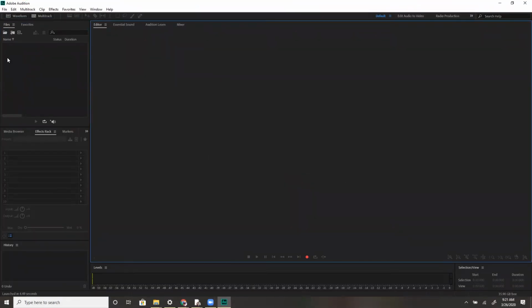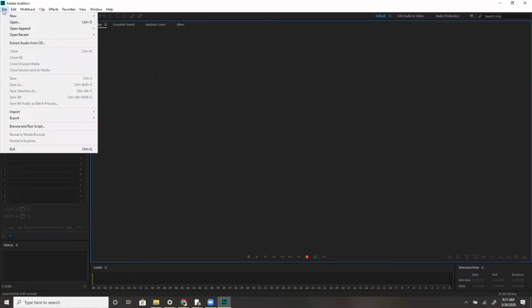So let's kind of start by orienting ourselves in the screen. From the file menu, you'll see a lot of the basics. You'll have new, open, you can extract from a CD, save, import, export, all this fun stuff. So new, from here when you go over, you can either do a multi-track session, which is what we will use when we start recording podcasts and mixing them. We can do a new audio file.